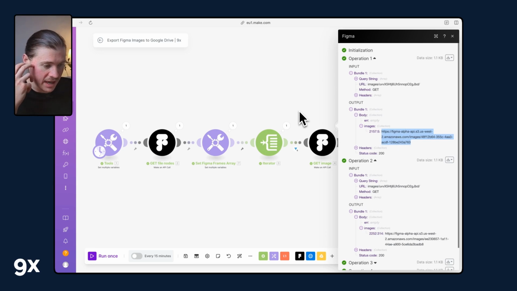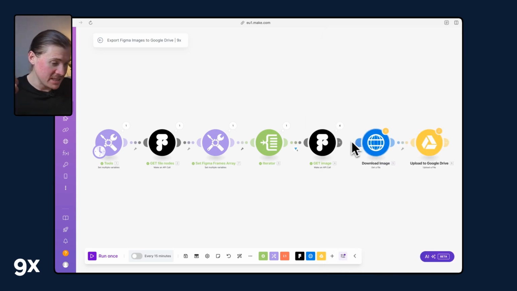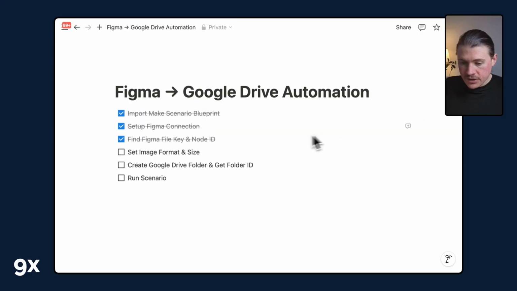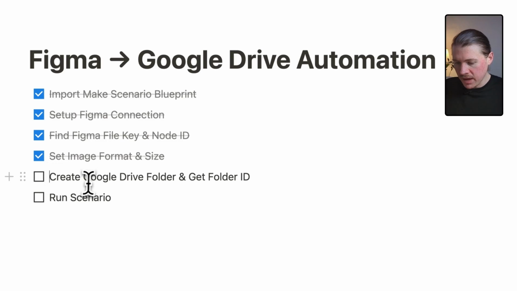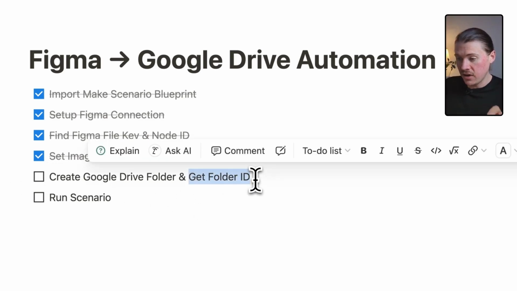So what we need to do in our Make scenario is basically download the image and then upload it to Google Drive so it is saved. With that, we've successfully set the image format and size that we want to download, and we've tested it. We see that we get that URL where we've properly exported the image. So now we need to move on to the last part, which is creating the Google Drive folder. And I'll also then show you how to get the folder ID of that folder.